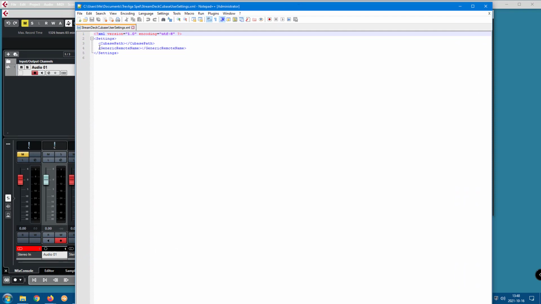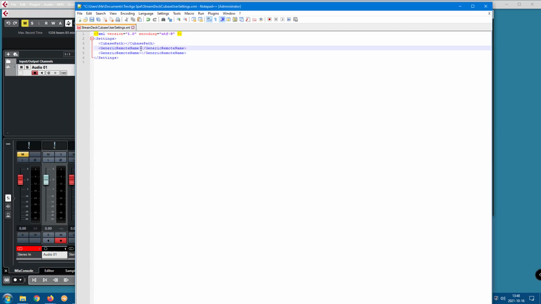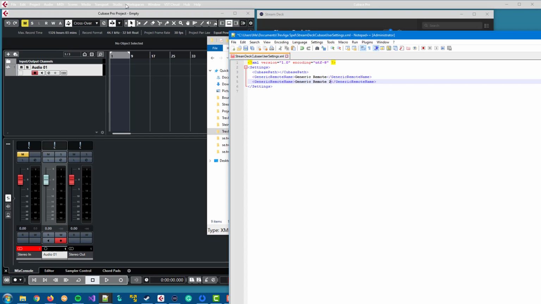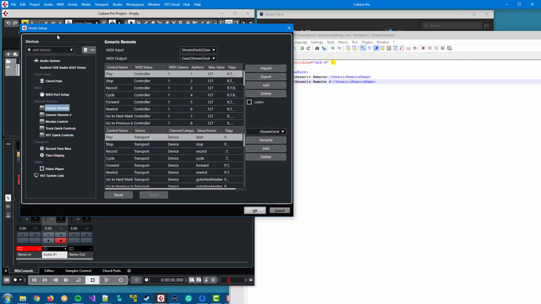We have a generic remote name row. We need to have two of those as a start. And we also need to add the names of the generic remote devices that we want to use. So we have generic remote and we have generic remote 2. And if we look at the definitions in Cubase, you have generic remote and generic remote 2.